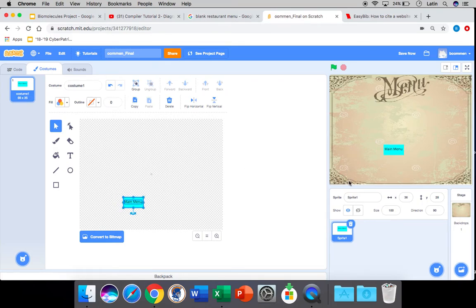Again, the main menu button is going to be on every screen, so what I'm going to want to do is just position it in a place where it doesn't interfere with what's going on, because if you have it in your quiz or if you have it in the interactive diagram, you just kind of want it out of the way. All right. So now that I've got the main menu button over in the corner, let's go ahead and add some code for it.